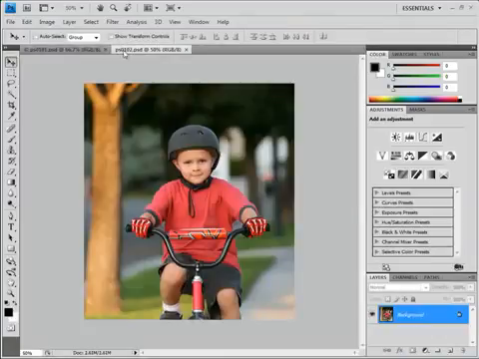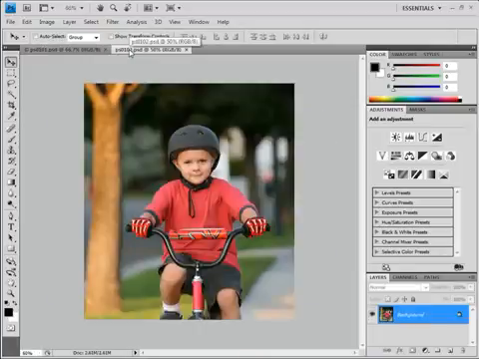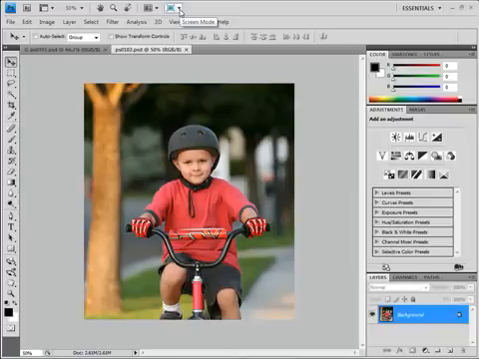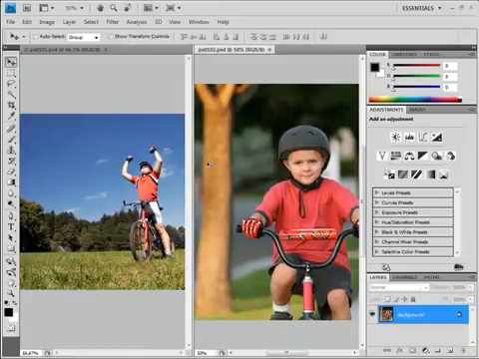Now, first of all, you'll notice this tab system where my images are tabbed in here. This is a default on the PC system. Whether you're on the PC or the Mac, if you want to see two images at the same time, you can choose the Arrange Documents icon and then just choose the two up icon. And now I can see both of my images at the same time.